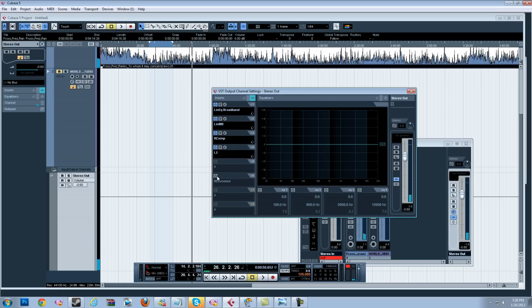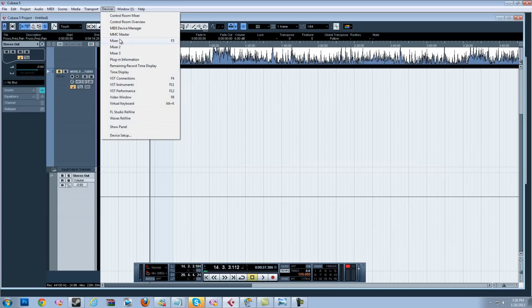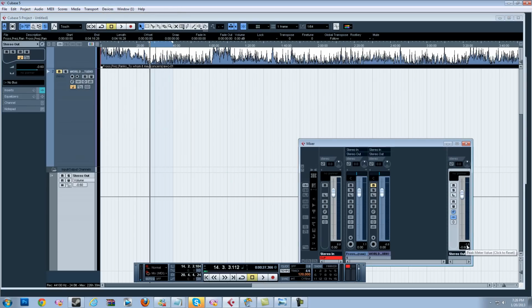Alright, now the next thing that I'm gonna do is go ahead and add some little reverb, which all you have to do is just plug it in and see how it sounds now. And keep an eye on the levels on the mix.